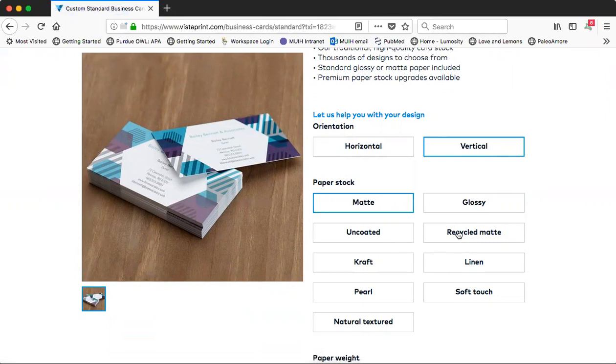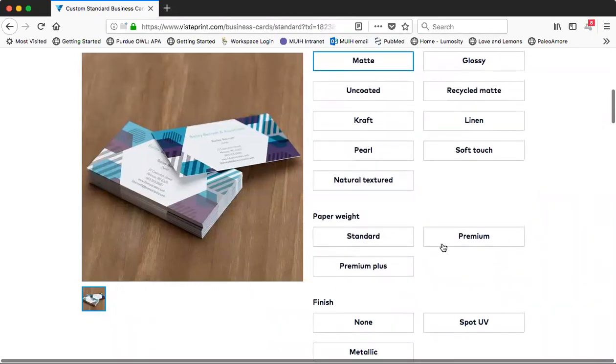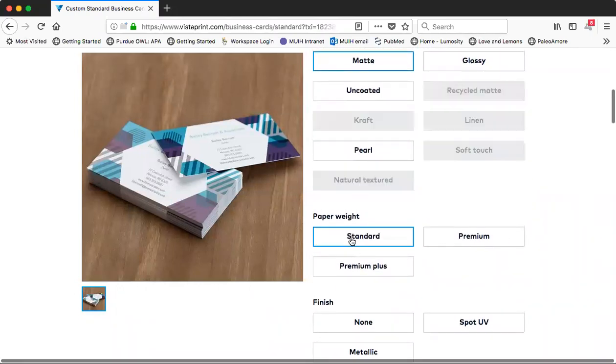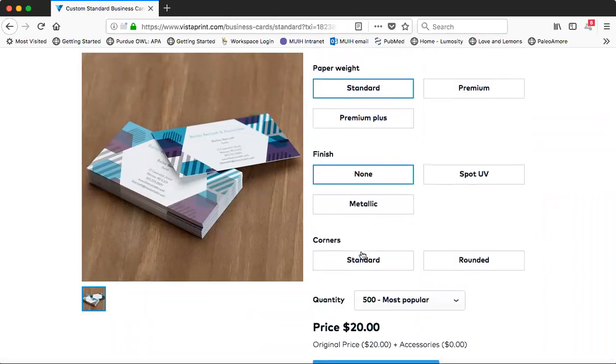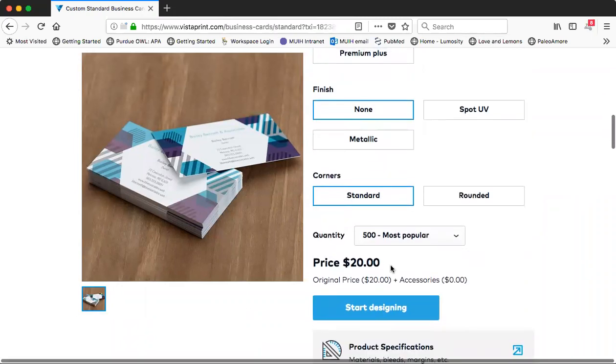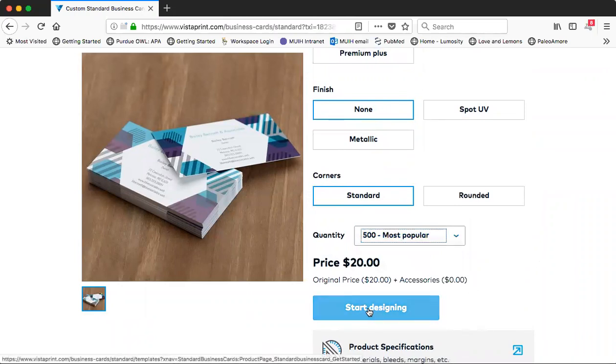Recycled matte is another good option, but it is a little bit more expensive. I'll go with standard weight paper. And like I said, I'd like to be able to write easily on these cards, so I'm going to skip any kind of special finishes, and I'll just go with standard corners for today. 500 is a fine quantity for my purposes, so that's what I'll choose. And I'll click the Start Designing button.